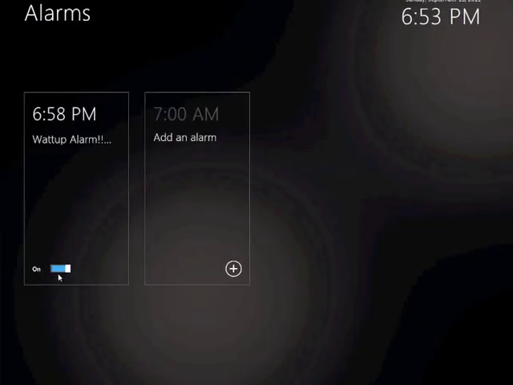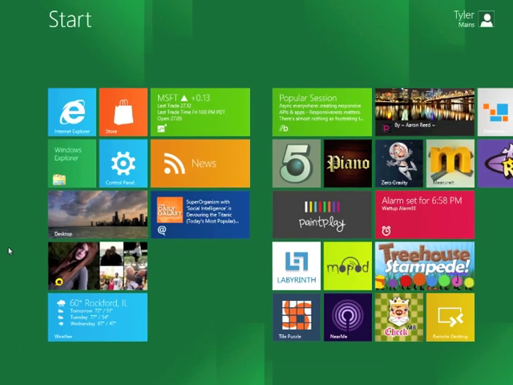Let's see if we can get this back up again. And then you can switch it off if you want. Let's see. So I think it switched off. It doesn't say it switched off. Hopefully it did.